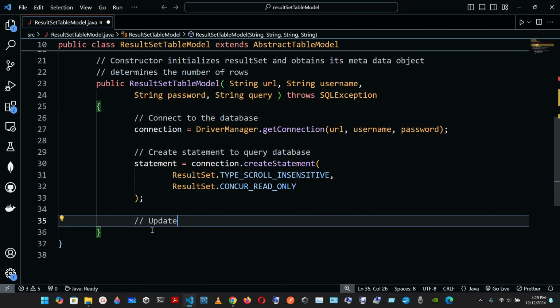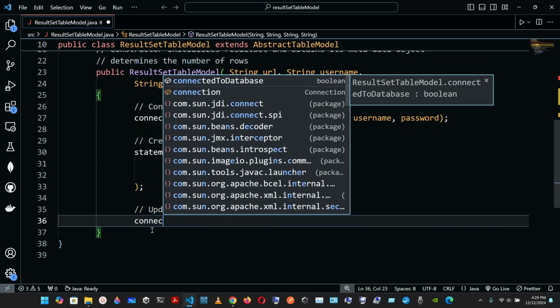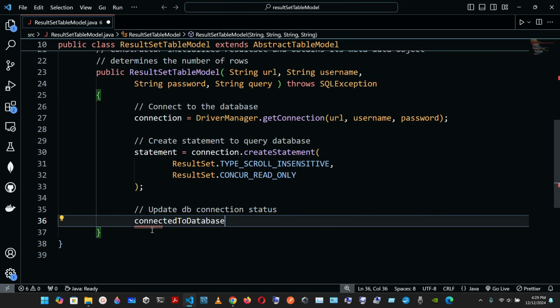Okay, so we're gonna update the DB connection status. Here we're gonna have connectedToDatabase, and this time we are gonna set it to true, semicolon at the end. So this is how we update the connection status: connectedToDatabase, true.